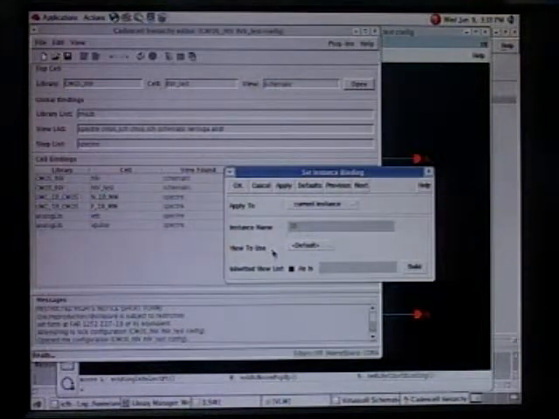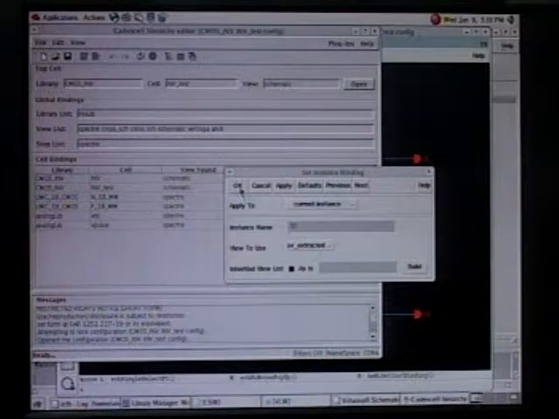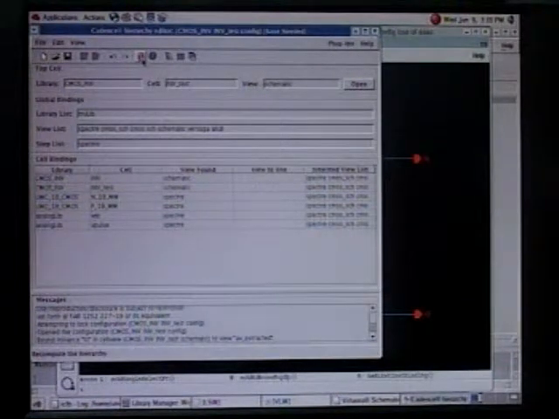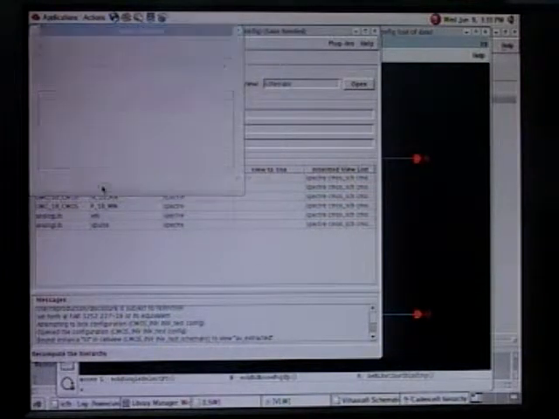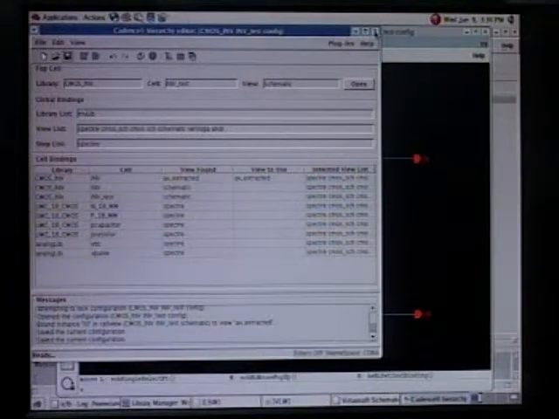Now view to use. So in this view to use, select this AV_extracted option. Now press OK. Then update this one. Update needed. OK. Select this one. Close this window.